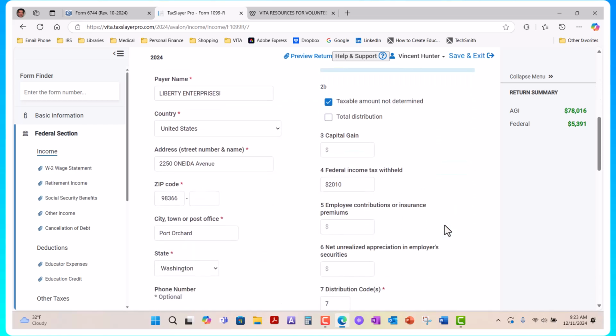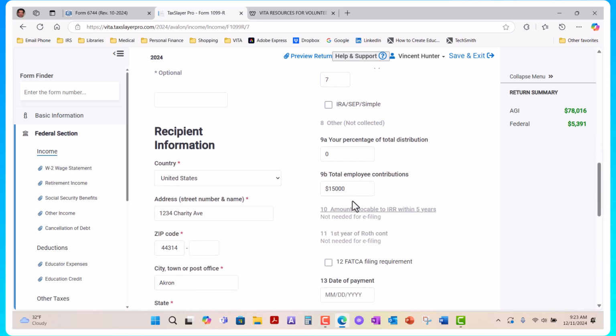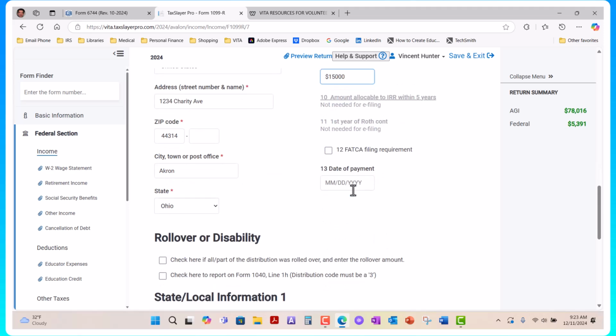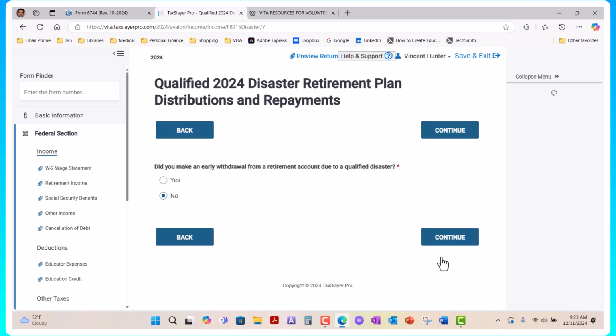So further down, make sure you get the federal income tax in box 4. We don't always see federal income tax withholding on these forms, but when you do, be sure to include that. And this was a normal distribution. That's what the 7 means in box 7. So remember to put that in. And of course, in box 9B, we have $15,000. That is all the information we need to enter on this form, and we can just continue on.